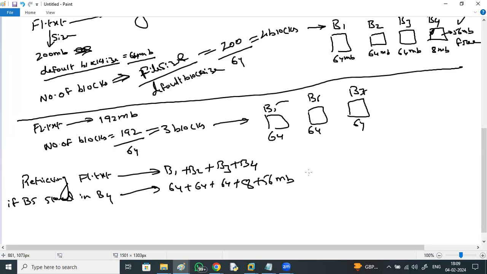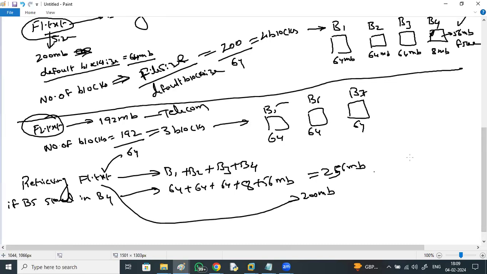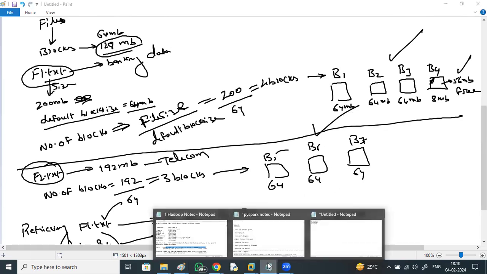you get 64 MB, 64 MB, plus 8 MB plus 56 MB of file data. Totally how much? 256 MB. But the F1 file size was 200 MB. The 56 MB extra is F2 telecom data. Whenever you try to retrieve this banking data f1.txt, you get f2.txt data also. So it's a wrong computation. Every file has its own blocks, and only the last block will be empty. Every file will have dedicated blocks.